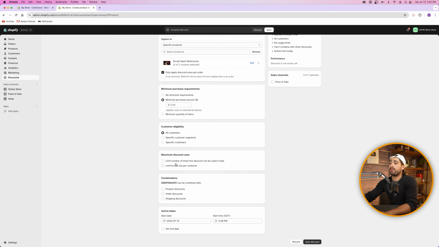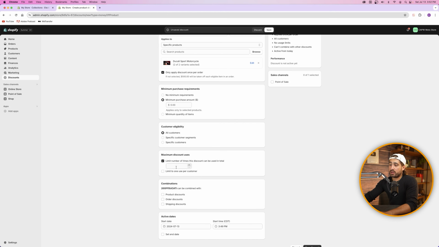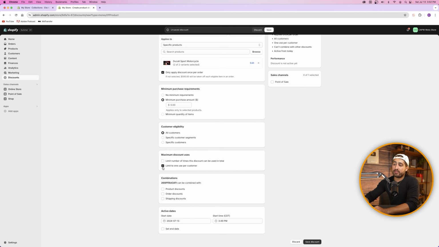You can limit the number of times the discount can be used in total. So if you check this box, you would say it can be used 10 times. So that means in total, 10 people use this coupon code and then it expires, right? That's the first one. Second one is limit per customer. So this means unlimited amount of people can use it, but they can only use it one time per person. So that's what those two are. You want to really pay attention to those depending on what your discount is. So just make sure you pay attention.